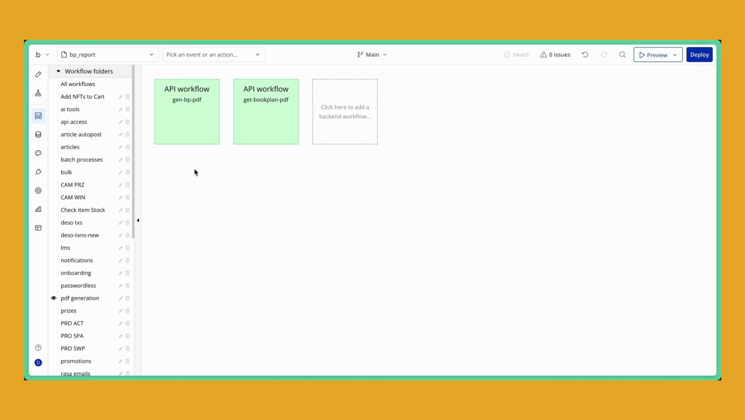API workflow is to generate the PDF document, and the second is the receives from PDF Potion the link to that generated PDF. So a two-step process. First, you send it off to PDF Potion, and PDF Potion will respond back to you with the link, and then you can do whatever you want with it.